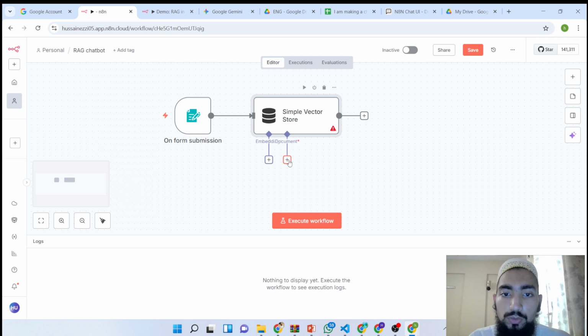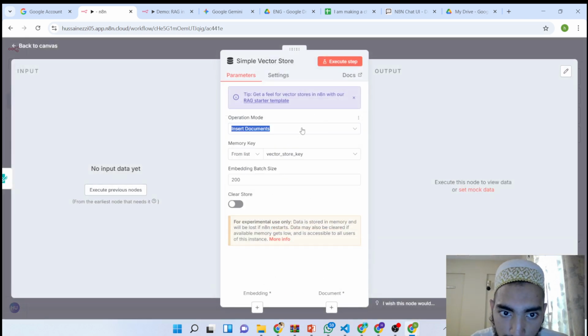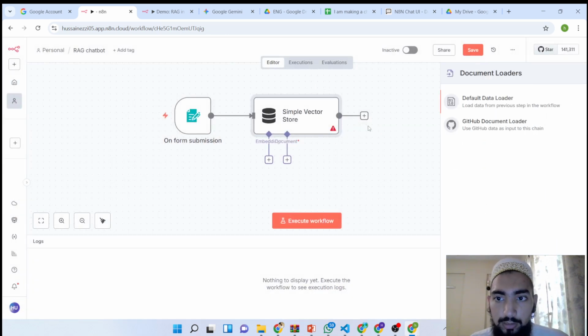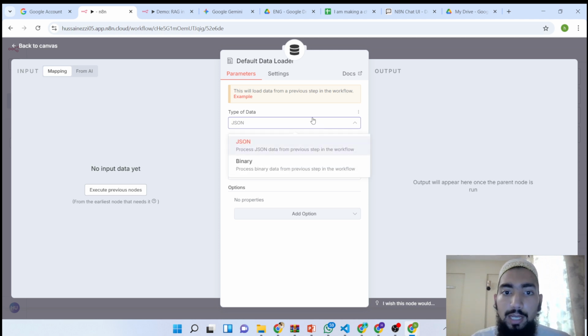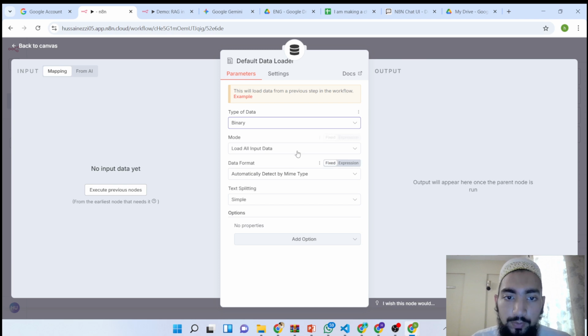Now we are going to need to add a document node in this simple vector store. There is some issue here. Have we not set something up? I think it needs a document loader, and we are going to use the default document loader. The type of data is going to be binary. It's going to load all types of inputs and will automatically detect the data format according to the format it receives.